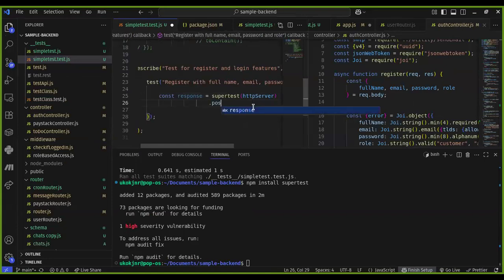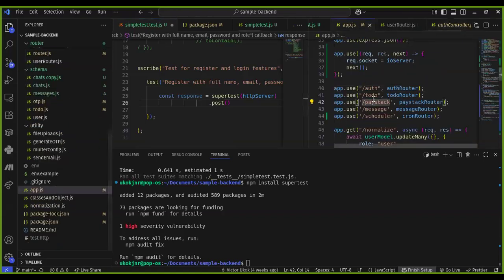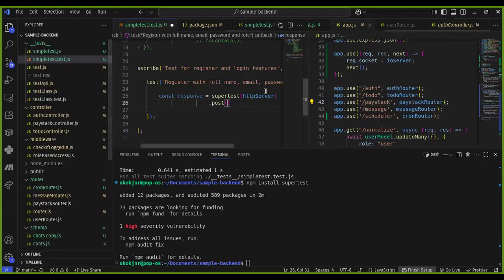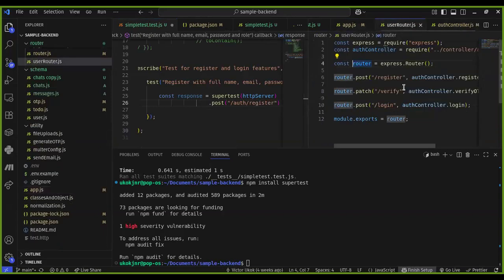Then I can say dot post, right? So remember, this is the same thing as me putting it on the same line, just that it will extend to this other part, which I don't want to happen. So I'll say post and let me save this. So I'm posting to /auth/register, if I'm not mistaken.